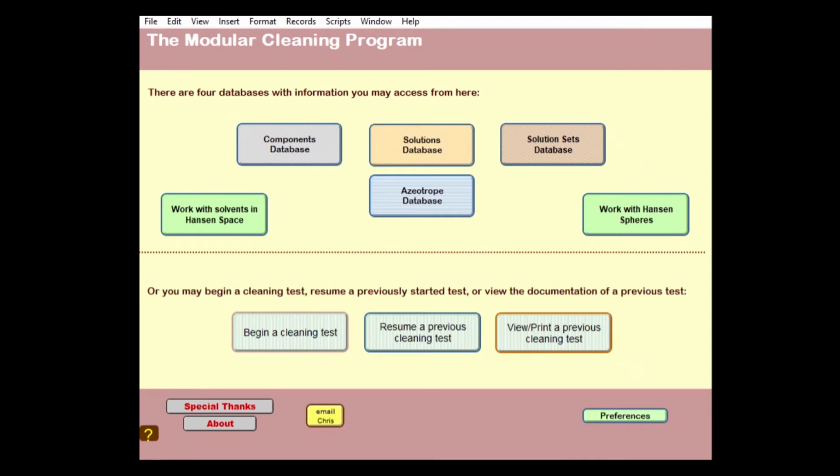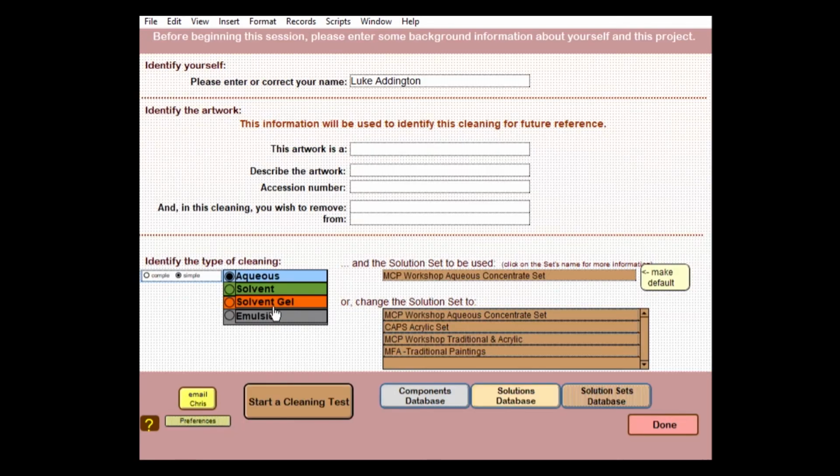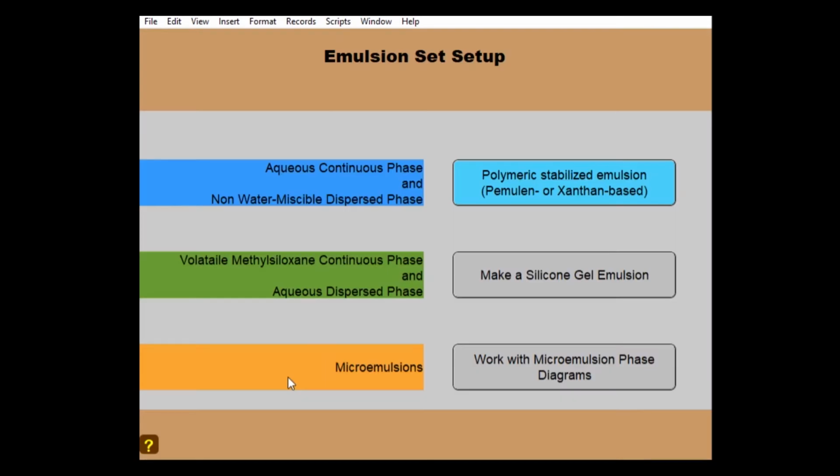There's been a little bit of confusion about how to use the microemulsion tool in the new version of the MCP, so I thought I would walk you all through it. So we're going to click Begin a Cleaning Test, and then Emulsion, then Start a Cleaning Test.